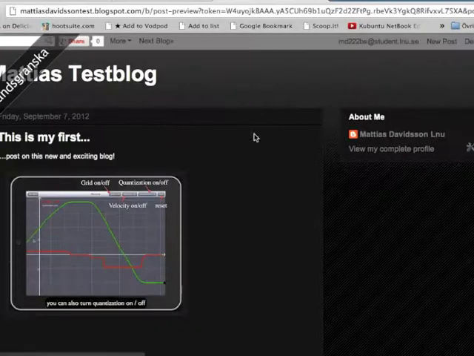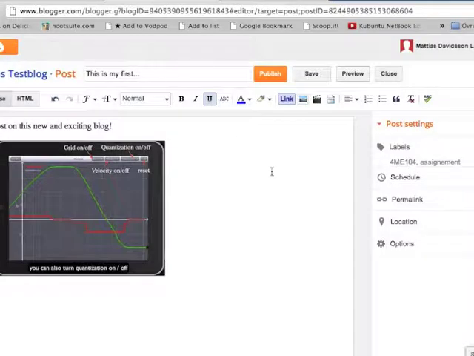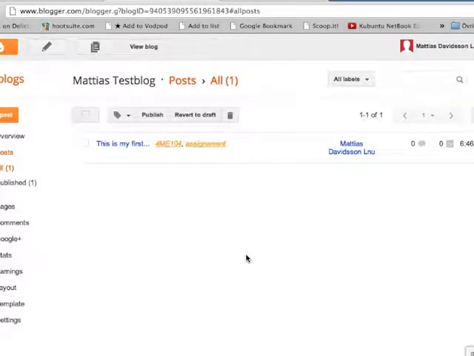And why not preview? Have a look. What will it look like? Oh, looking good. So let's just go back and publish it. Now it's published. Now you will get a list of blogs here.